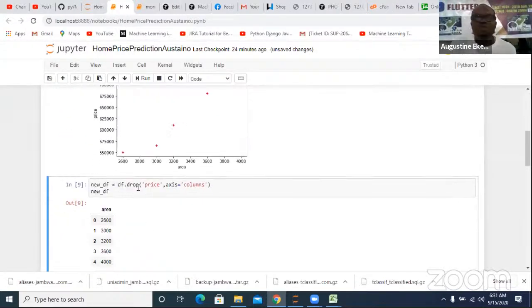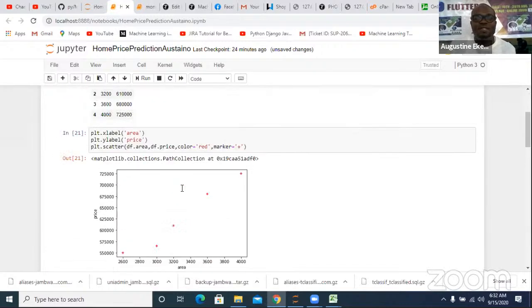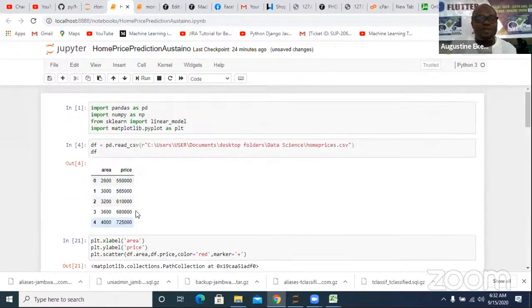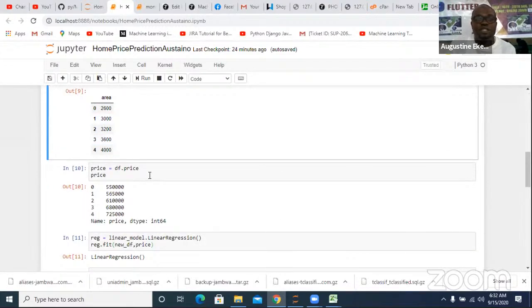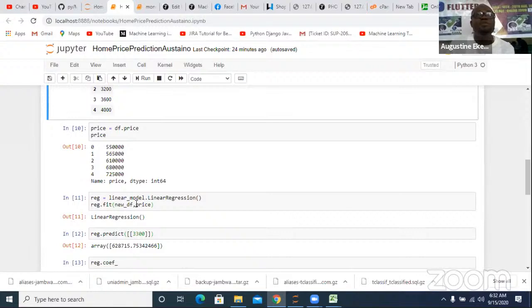So the next thing we did was we are using our pandas data frame to drop. We don't want to be seeing our prices again, this price column. We are having area and price, but we don't want price to be seen. We want only area. That's why we dropped the price column. That's why we're seeing only area. Now, if you want to see price again, this is how you bring out your price. Very simple.